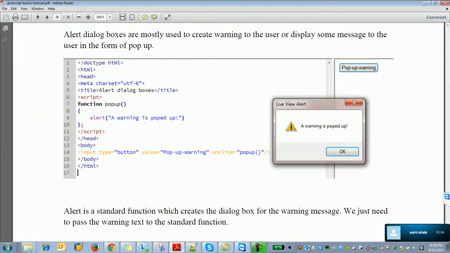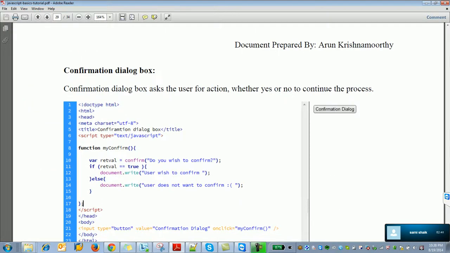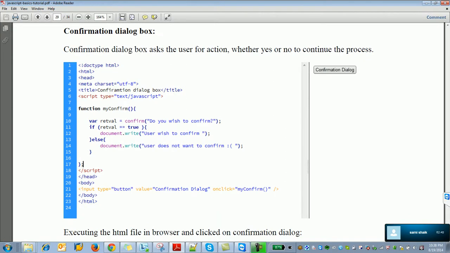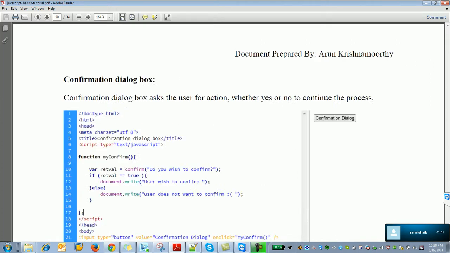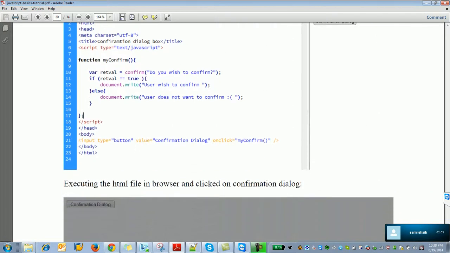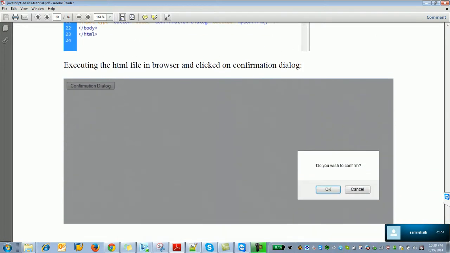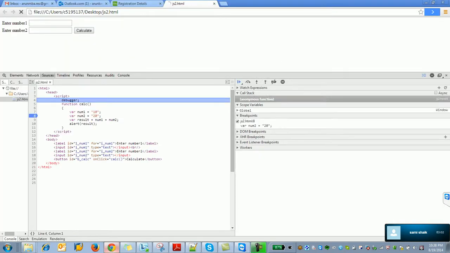We have two other types of pop up. One is the confirmation dialog. Another is the prompt dialog. In the confirmation dialog, it asks whether you wish to confirm or not. It will ask with buttons. Earlier, you did not have that.